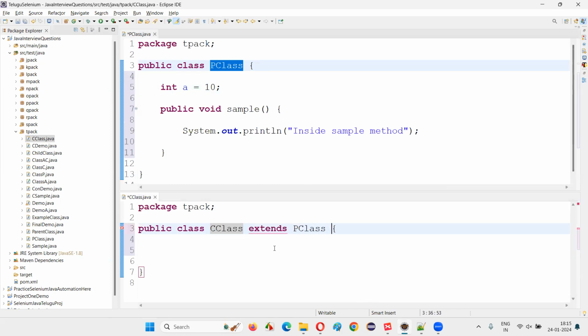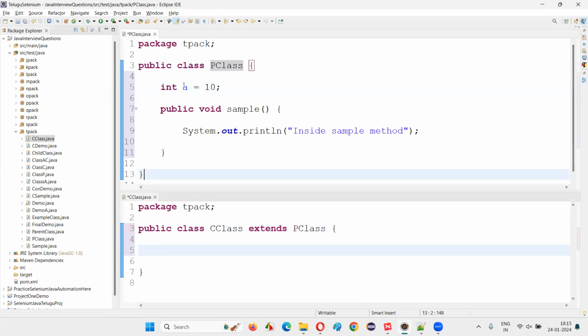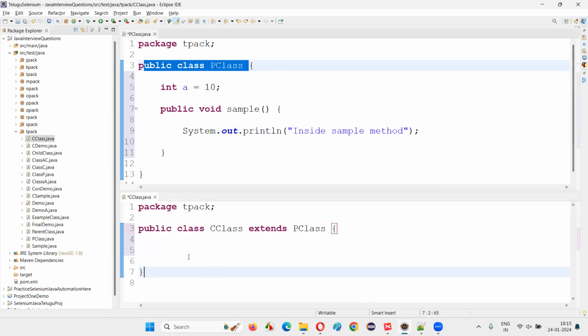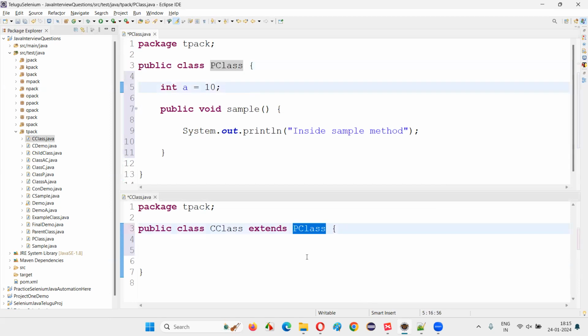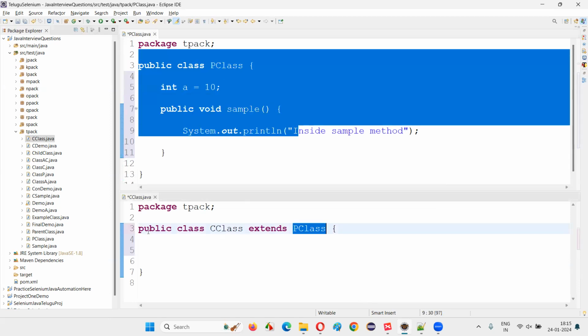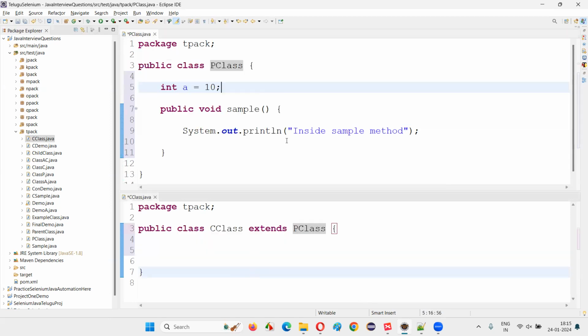I'll not get any compiler error because this particular class is not yet specified with final modifier. So this class can be inherited by any other class in Java. Using the extends keyword, I can make this a child class of this P class. Inheritance is possible and this class can become a parent of another class.